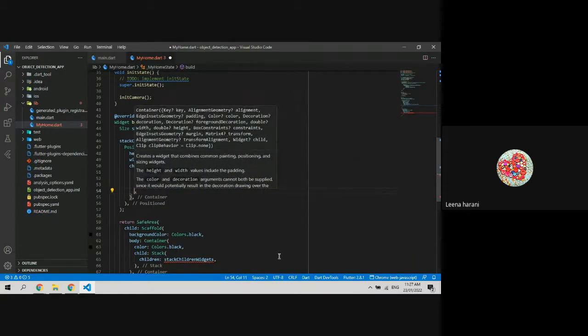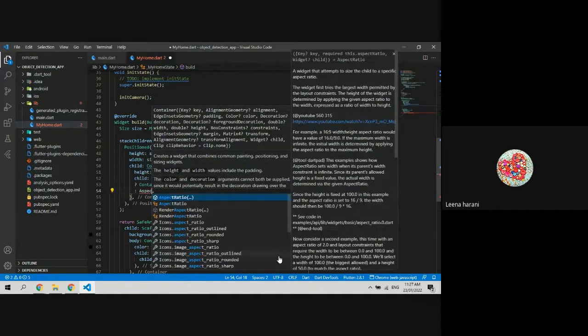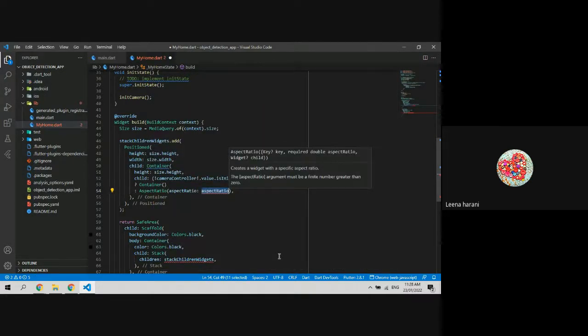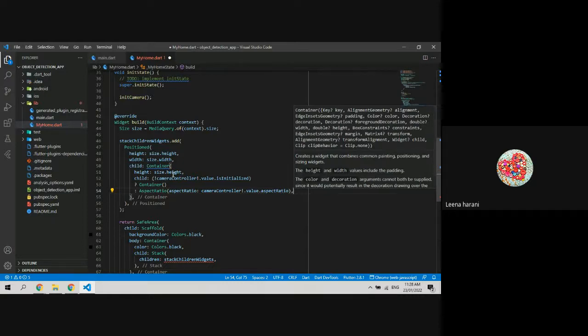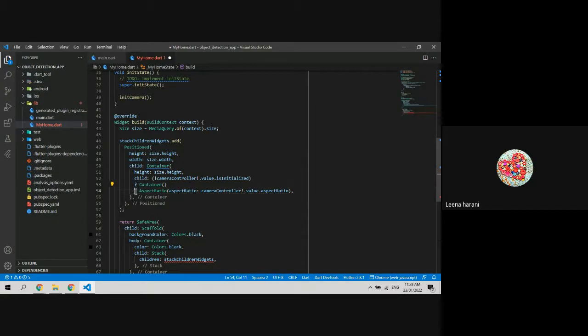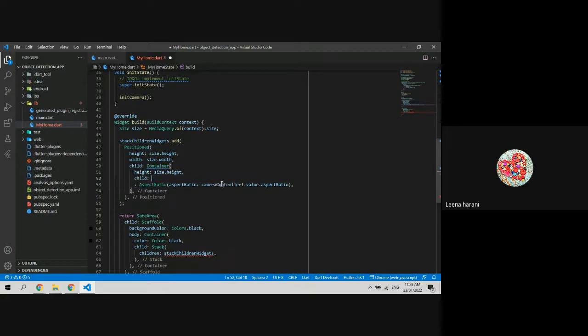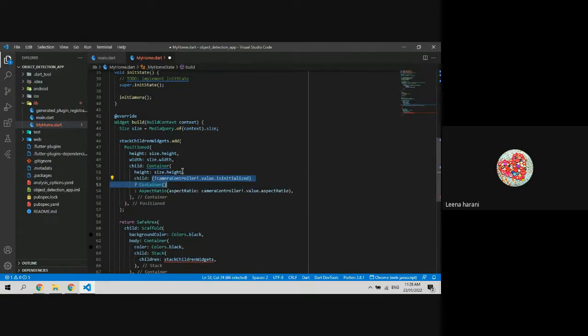And if it is initialized, we are going to say aspect ratio. Aspect ratio will have a camera controller dot value dot aspect ratio. So this is just like an if and else statement. If it is not initialized, then show some container or maybe some error message here. And if it is initialized properly, then show us in the UI camera controller aspect ratio.